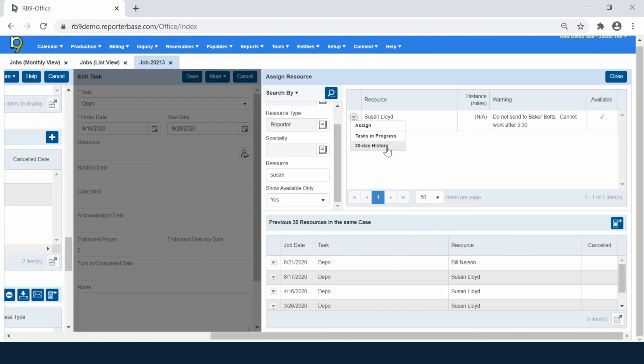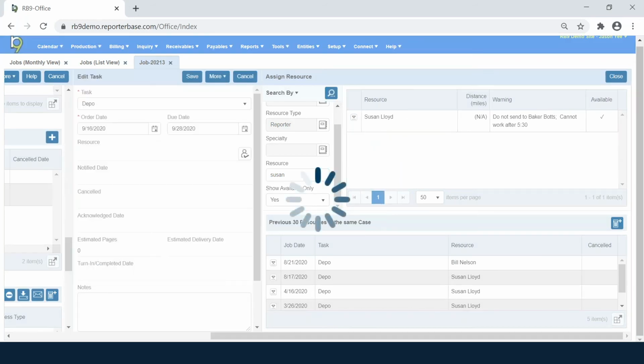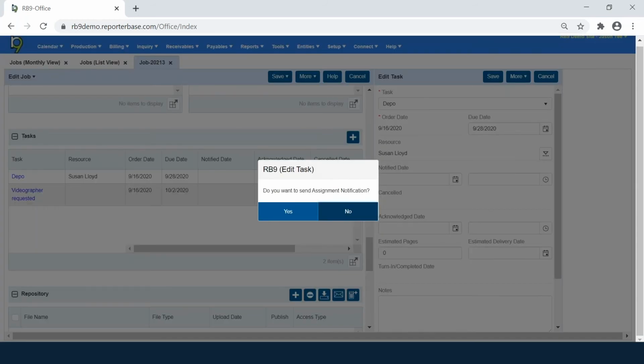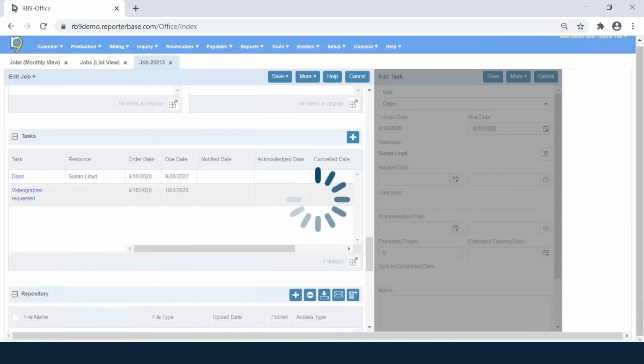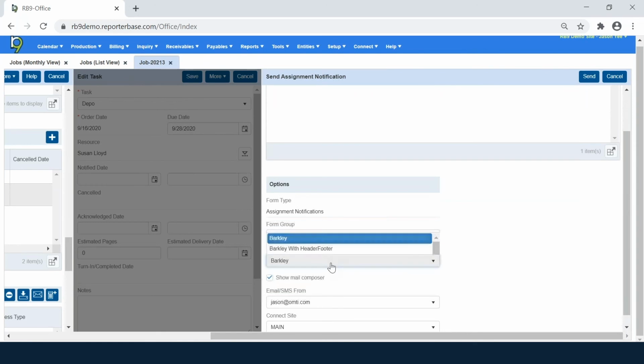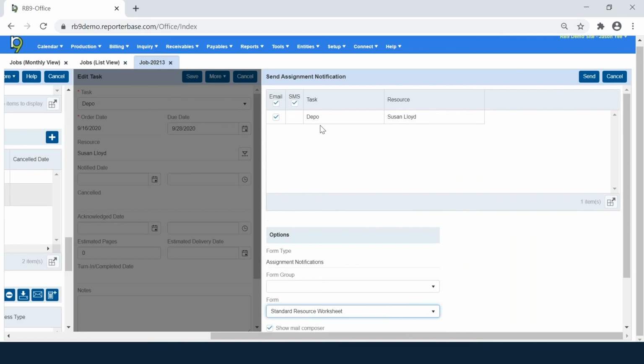Now this is pretty neat when you actually assign. RB9 now thinks about your workflow, things you may need to do. As an example, if you assign a resource, maybe you want to send them their assignment notification, their worksheet. So RB will ask you, hey, you just assigned a resource, Susan. Do you want to send her the assignment notification? If you don't, then don't worry about it. Just hit no. Continue about your day. But if you do, you can click yes, and I can pick my worksheet, whatever it's going to be, and then go ahead and send it out. Okay? And you can still email or SMS them out.